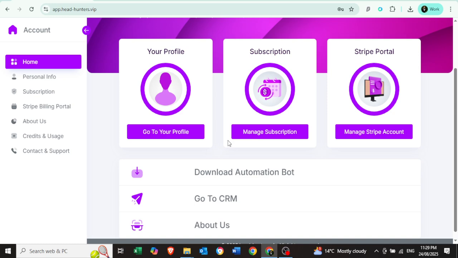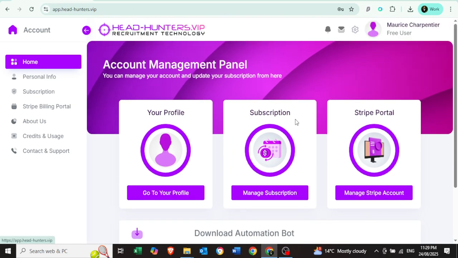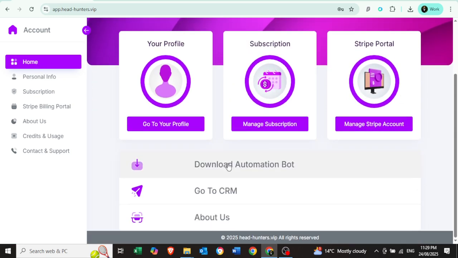Good, so once you've done that, you come over here to the home page on your customer portal app. And first thing you're going to do on the home page is look for this section here, download automation bot. So we're going to click that, and in a couple seconds it should download into your downloads folder.